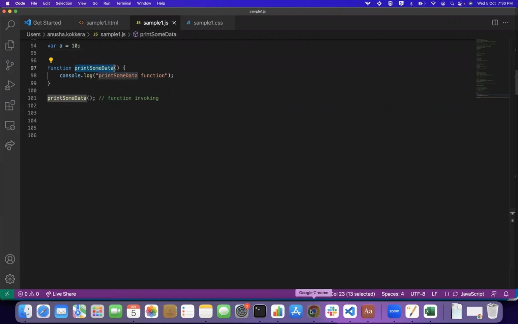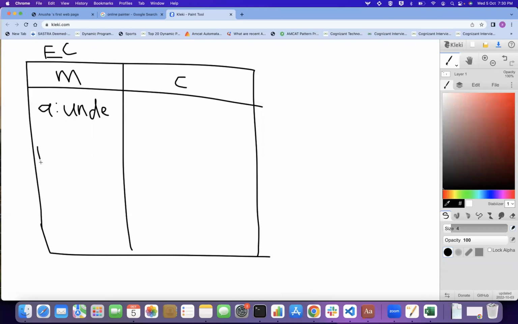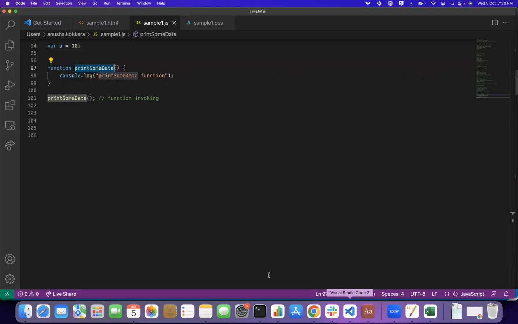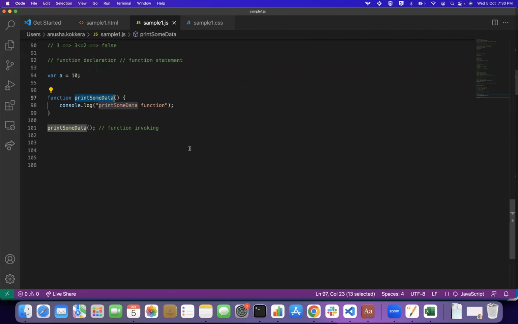Now what will happen? It will create printSomeData as a key, and the entire function will get saved here. That entire block of code will get saved. Now the line by line code execution phase will begin.